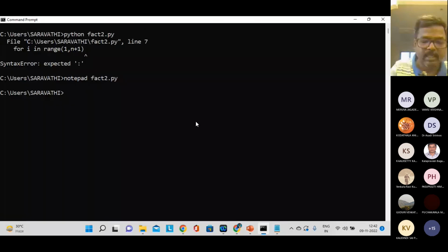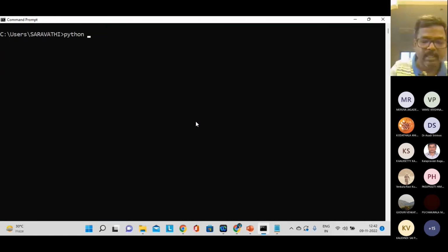Now CLS. So Python space fact2.py. So now it is asking, see the output, enter value of n. I am giving 5. 5 is my input variable and it processes with the help of the logic fact is equal to fact into i. Then it will print the output. See now, I got the output. Factorial 1 is 1, factorial 2 is 2, factorial 3 is 6, factorial 4 is 24, factorial 5 is 120. Okay. So this is the program. Now I am going to demonstrate one application.